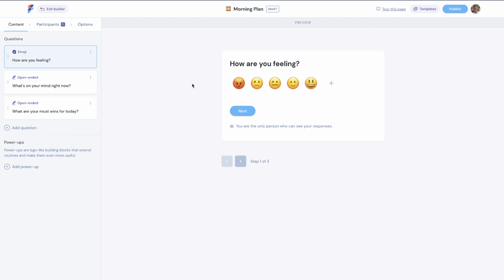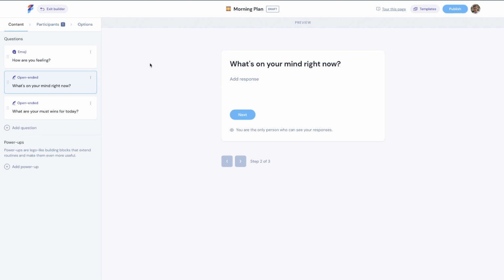Right now we're in the builder where I can build this bullet journal out, and I can add some questions here. So how are you feeling is the first question, and that's an emoji type. And then we've got an open-ended type, and that's just what's on your mind right now, just a basic text response. And then another open-ended, what are your must wins for today? Like, what are the things that you must get done? And if we wanted to, we could just hit publish right now, but I could also add in some questions.